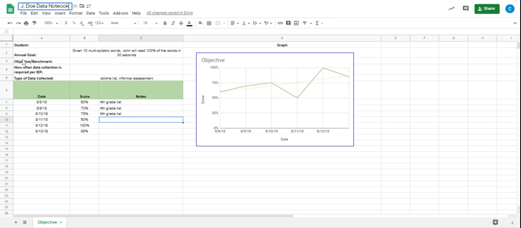Next, we see some fields here that are off to the left-hand side. We have student, annual goal, objective benchmark, how often data collection is required per IEP, and type of data collected. So under student, we're going to go ahead and put the student name. It's our annual goal. We want to copy the annual goal directly from the IEP. I have gone ahead and copied mine.